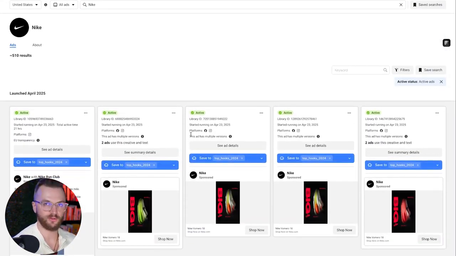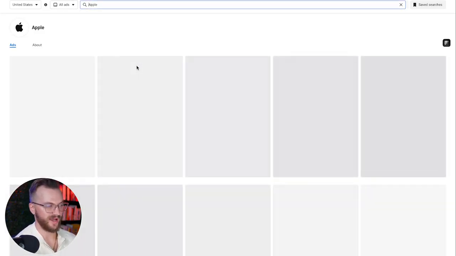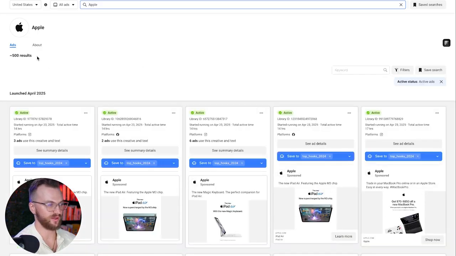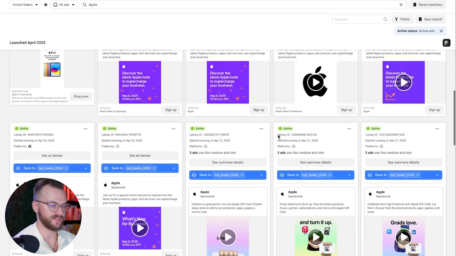But big brands like this are going to be launching a lot of new ads constantly, so that's something to note. Again, Apple. I could search for Apple as well. I could see all the ads that Apple is currently running. They're currently running 500 in the United States. If I did globally, they'd obviously have a lot more, and probably in a lot of different languages. But you can see all the ads that they're running as well.